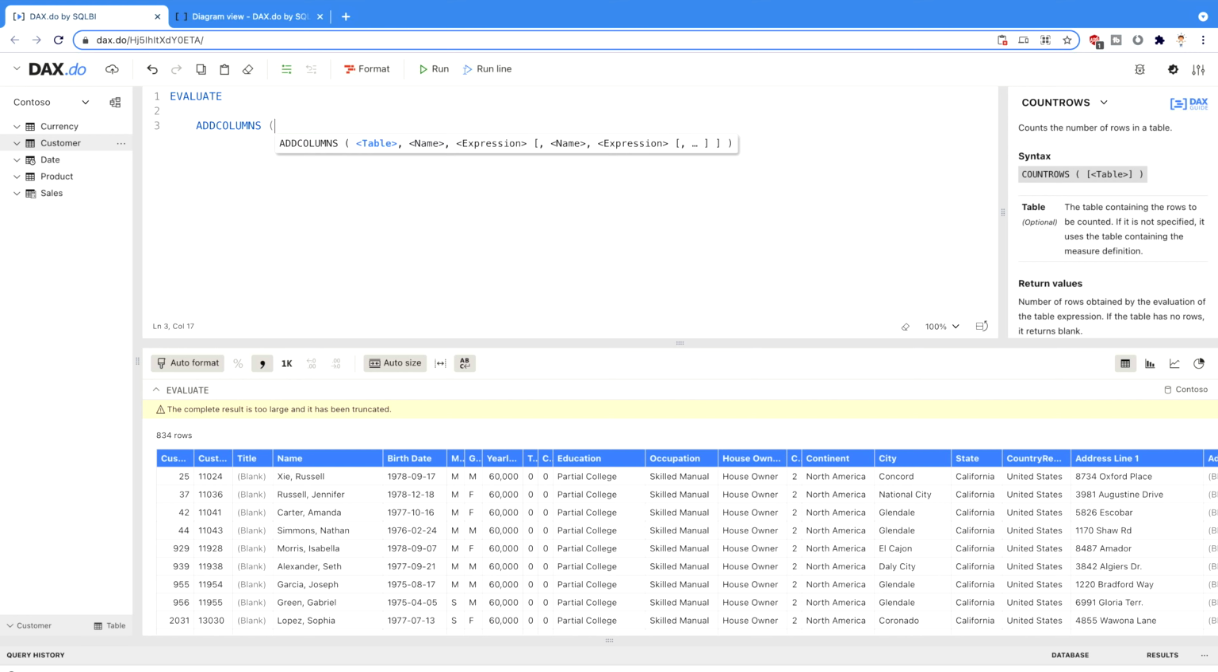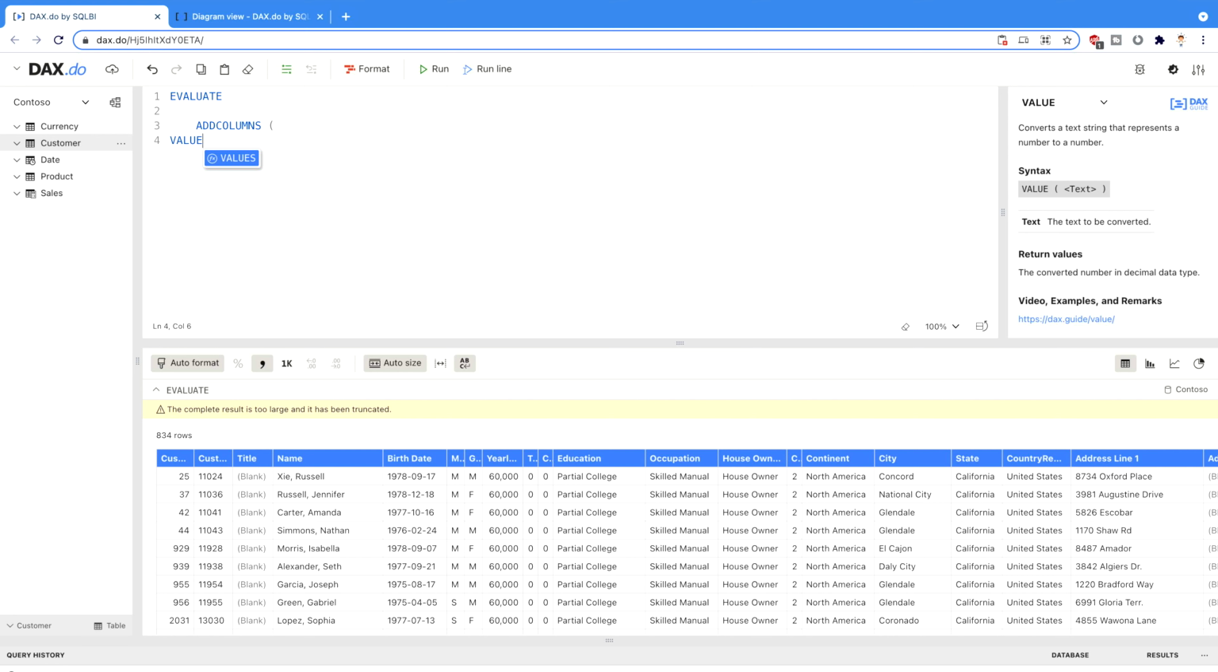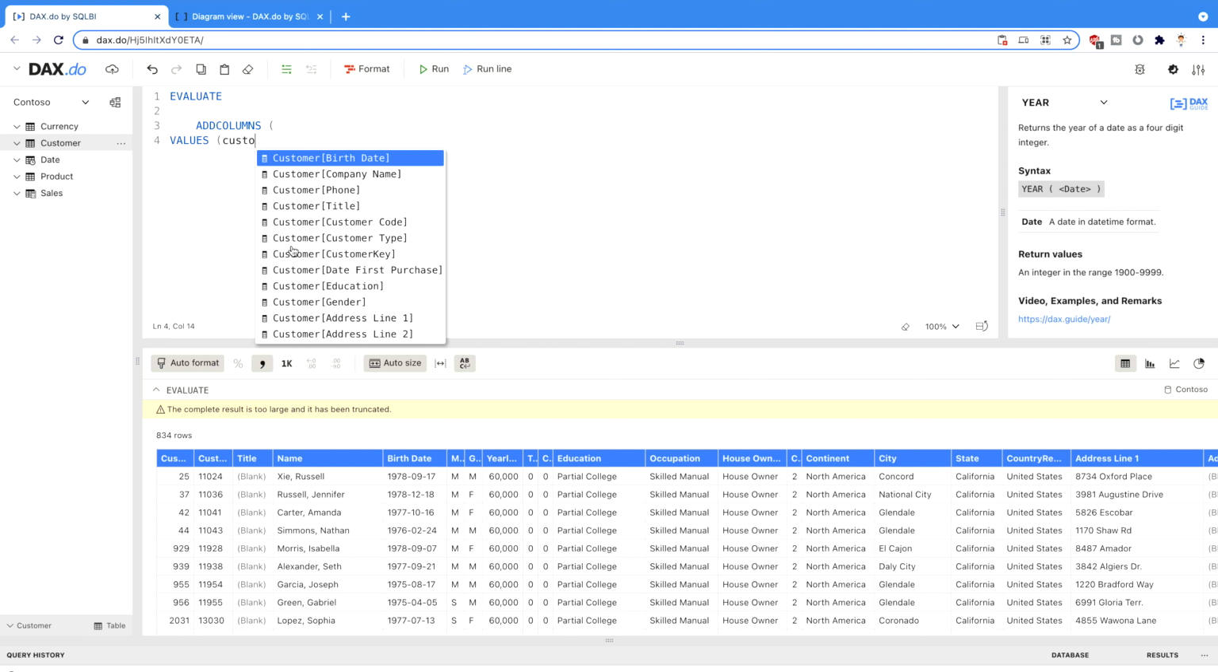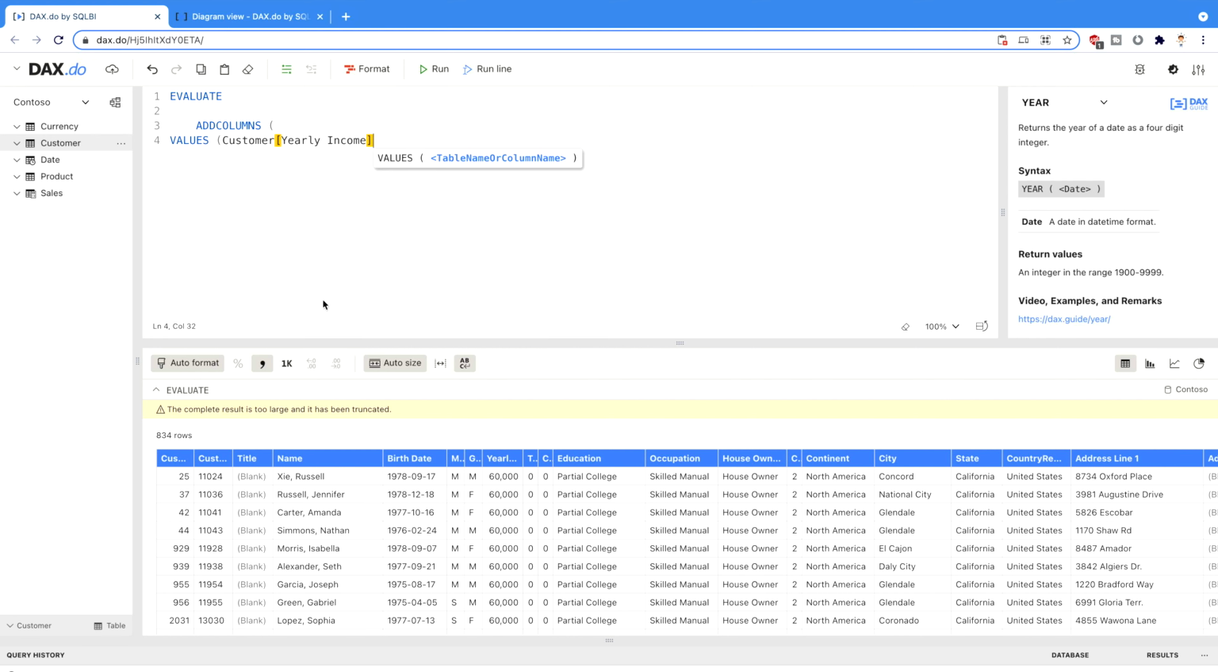So select this ADDCOLUMNS, and what we have to do is write the values. In my previous video I explained that when you need all the distinct values from a column or from a table, then you can use it. So what we need right now is our column name, which is our yearly income column. But first let me write the table name, customer, and from the customer I need my yearly income column, which is over here. So I can select it. So this is going to be my first column.